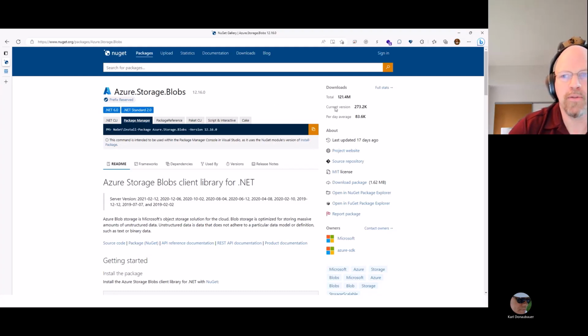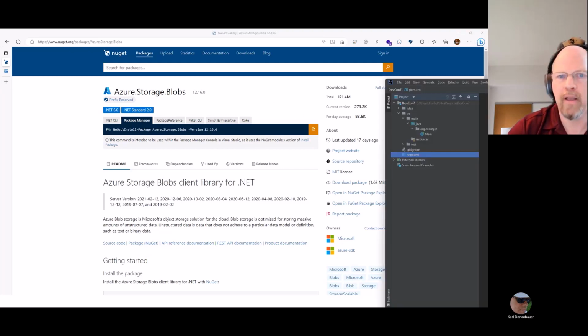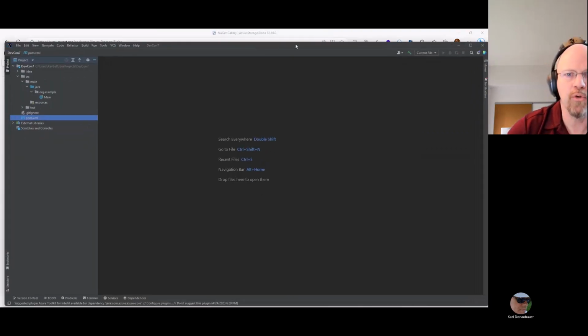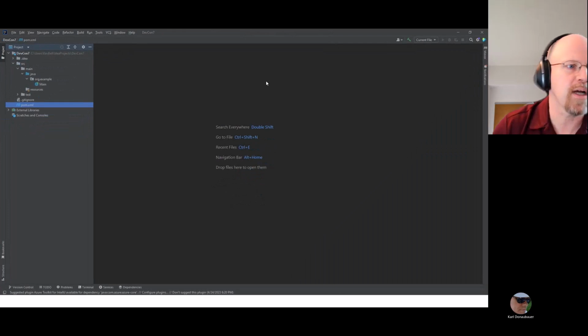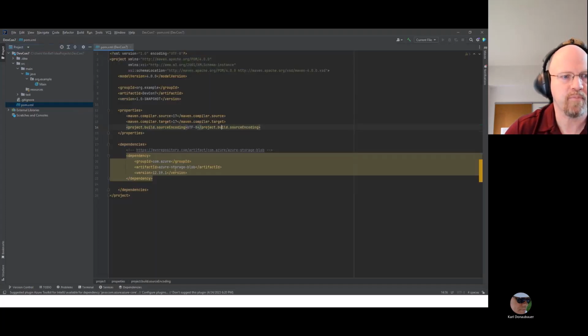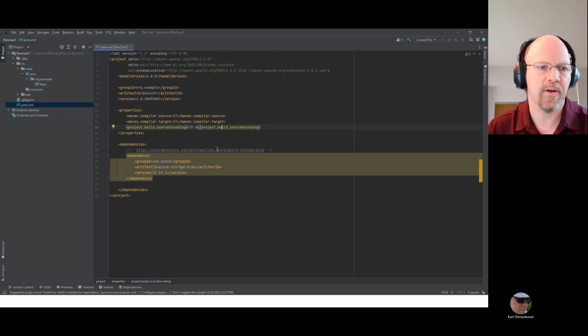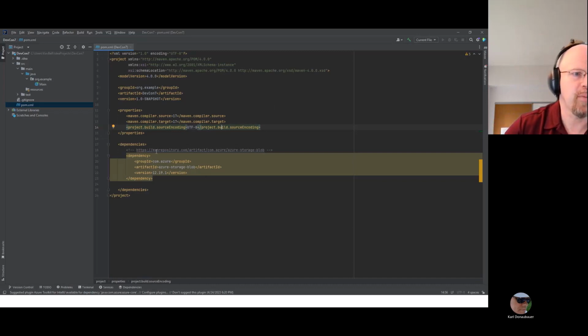Now, with my kind of new career change, I've been exposed to Java. And Java uses a little different package manager, and there's a bunch of different versions. The project I'm working on is using what's called Maven, which doesn't have the glitzy UI in here, but you go in and you basically edit this XML file.